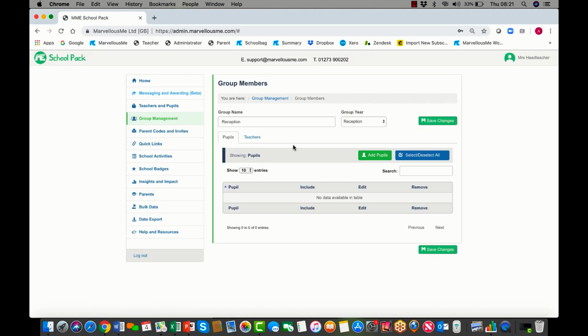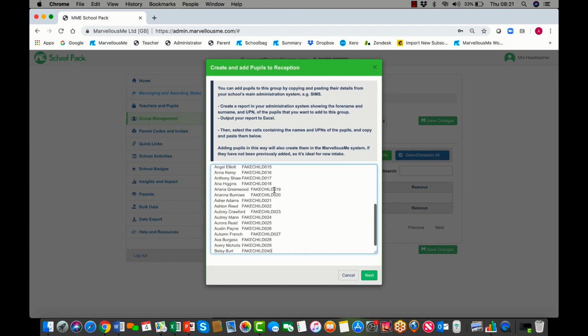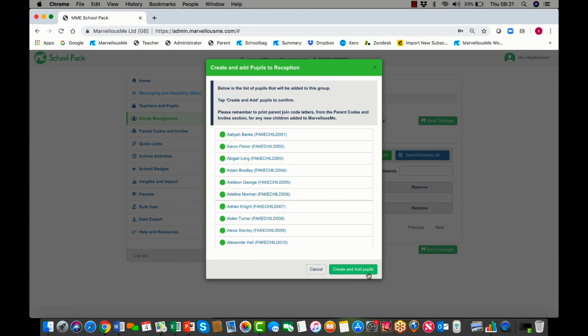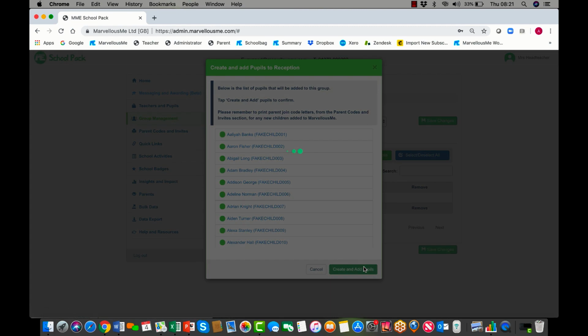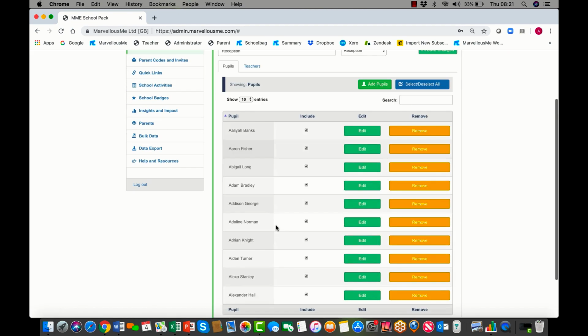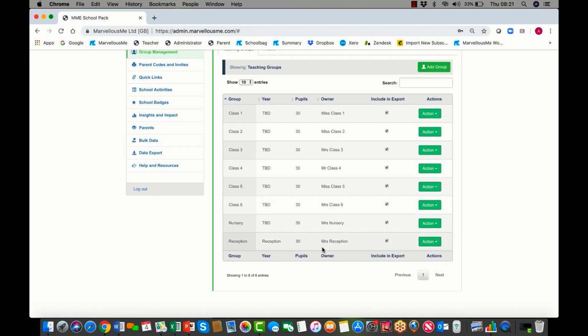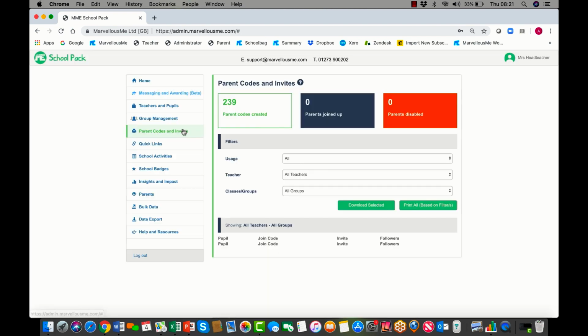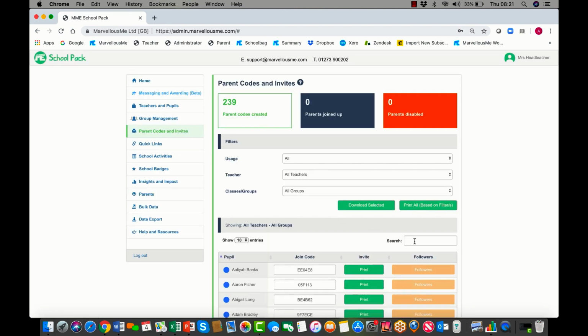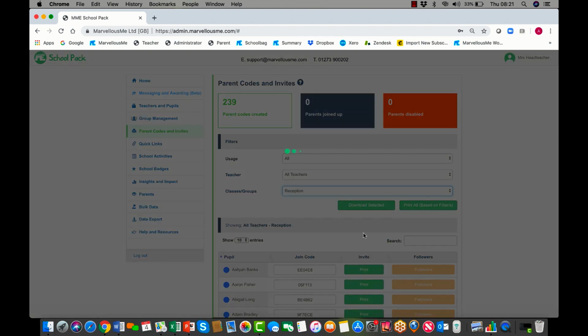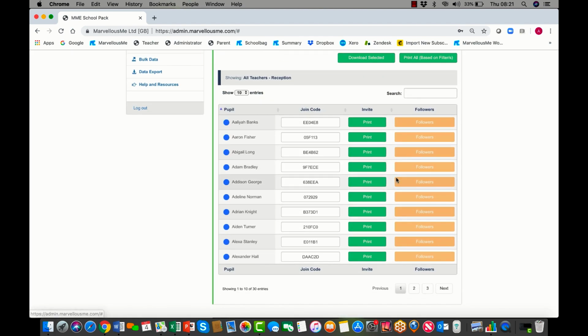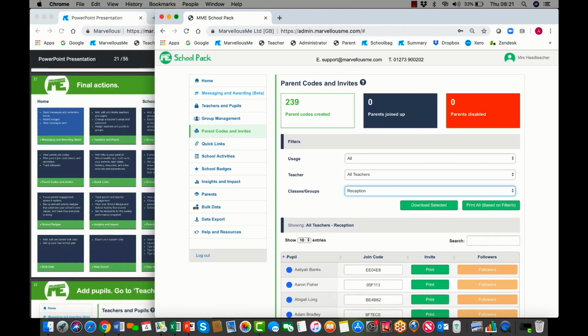And then in my group management section again, in my reception class, add pupils, paste by a CSV list, and then I can just paste those in here, tap next, create, and then those children will be added to that reception class. So there we go. So they're now added to the school for the first time, and they're added to my reception class. So when I go to parent codes and invites, and I look for my reception class, I can see they're all there ready to print out for those children. Okay, so hopefully that's reasonably straightforward.